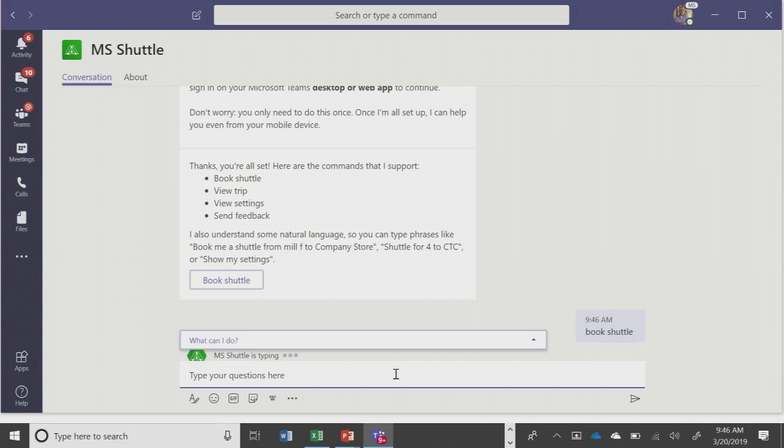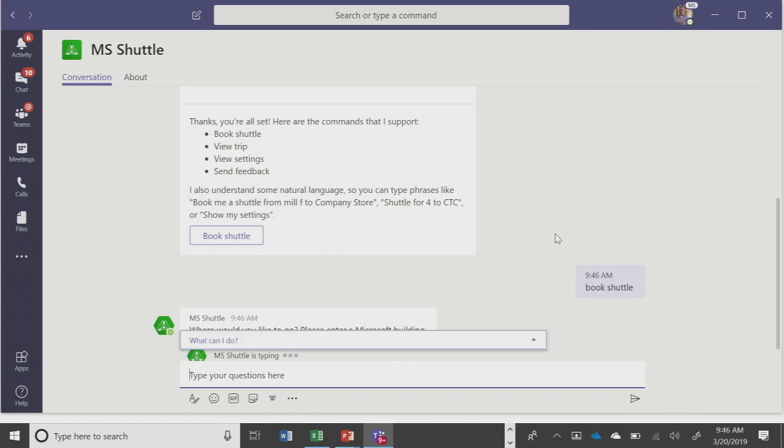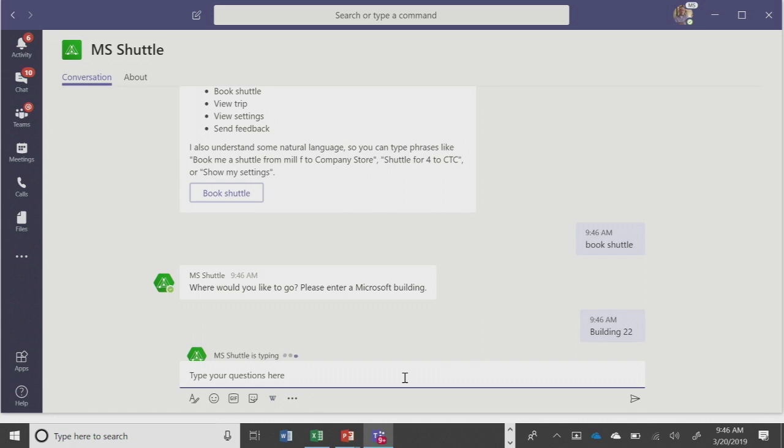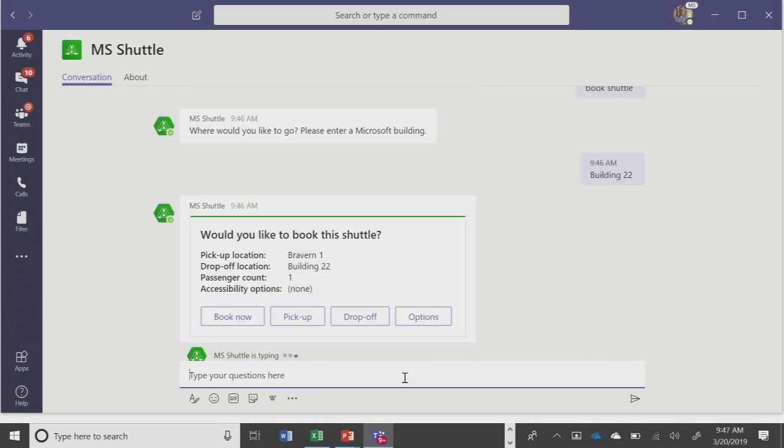Let's see how this works. What can I do? It says MS Shuttle is typing. So let's move this little bar. Where would you like to go? So I just say building 22, which is my old building where I used to work when I was in licensing. And then it knows that my location is in Bravern, and then I'm going to be one passenger, and it will actually book it for me now. It'll tell me what's going on. So it's a very easy way for me to interact seamlessly, as if I was interacting with a person, through Teams without ever leaving the context of Teams, right?